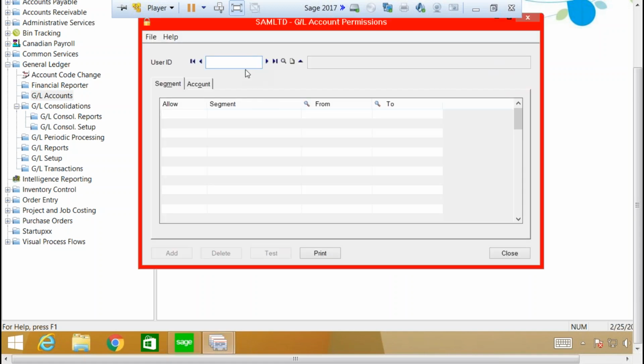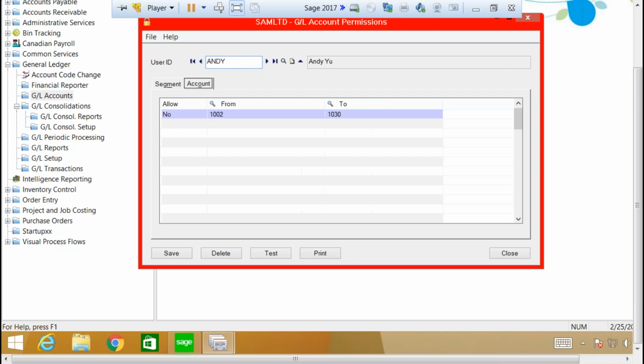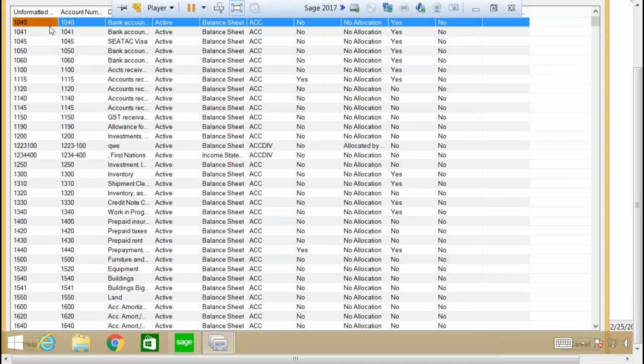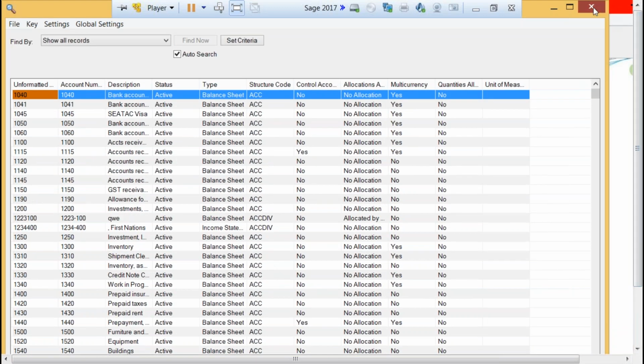So if you go into account permission here, you can see by users, you can set it up so that for the user, a certain account is hidden. For example, this account here, right? If I do test for this person, they will not see that account. See, that's the first account they will see. So I can hide accounts from people. You might be asking, well, why would I want to do something like that?